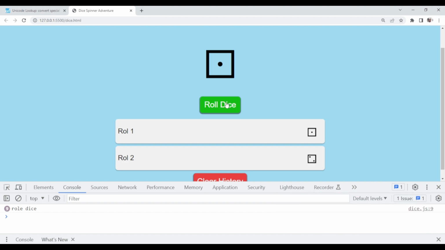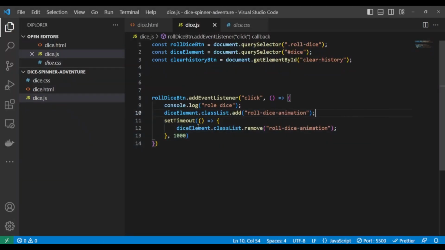So this is working now. The rotation is working. But what you are going to do now is when you rotate this die, I want you to get a new response. Okay, so let's go back to our code again.